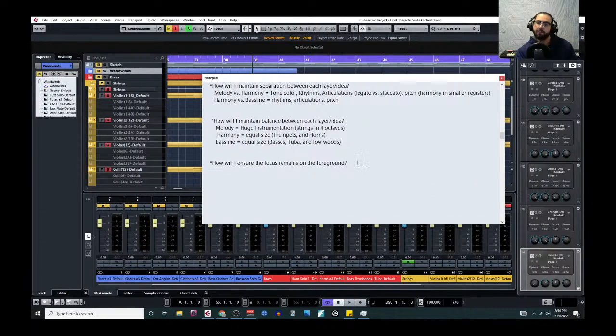How will I ensure focus remains on the foreground? Remember, there are 3 tools used for maintaining focus on a layer. You have changing material, you have activity, and you have pitch. All right, so how will we use each of these? Changing material, we'll make sure that for changing material, melody will be most novel.